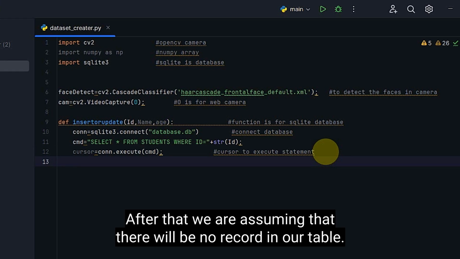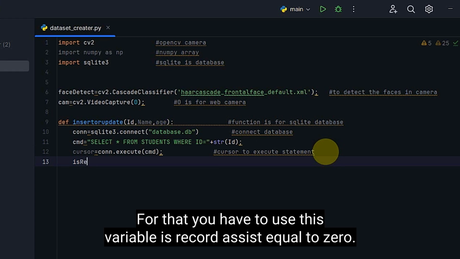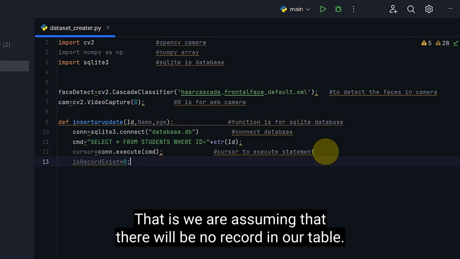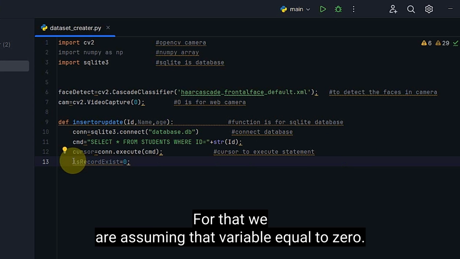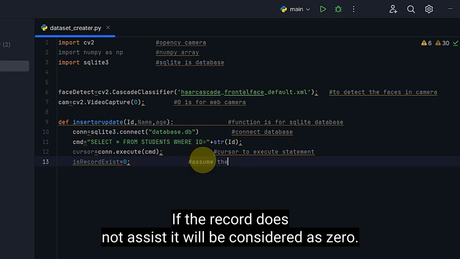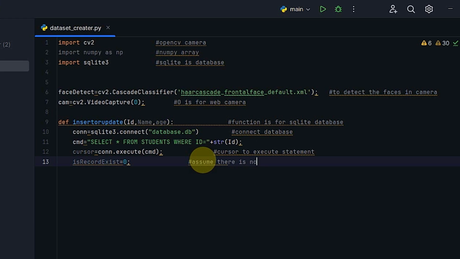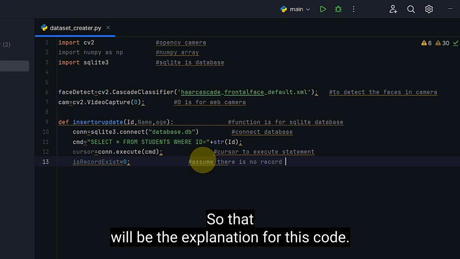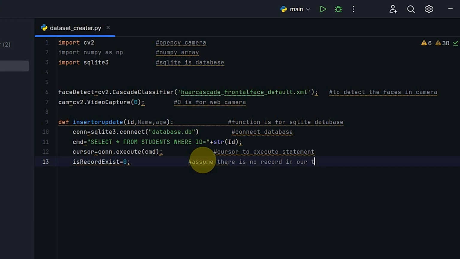After that, we are assuming that there will be no record in our table. For that, you have to use this variable, isRecordExist, equal to 0. That is, we are assuming that there is no record in our table, so we set that variable equal to 0. If the record does not exist, it will be considered as 0. So that will be the explanation for this code.